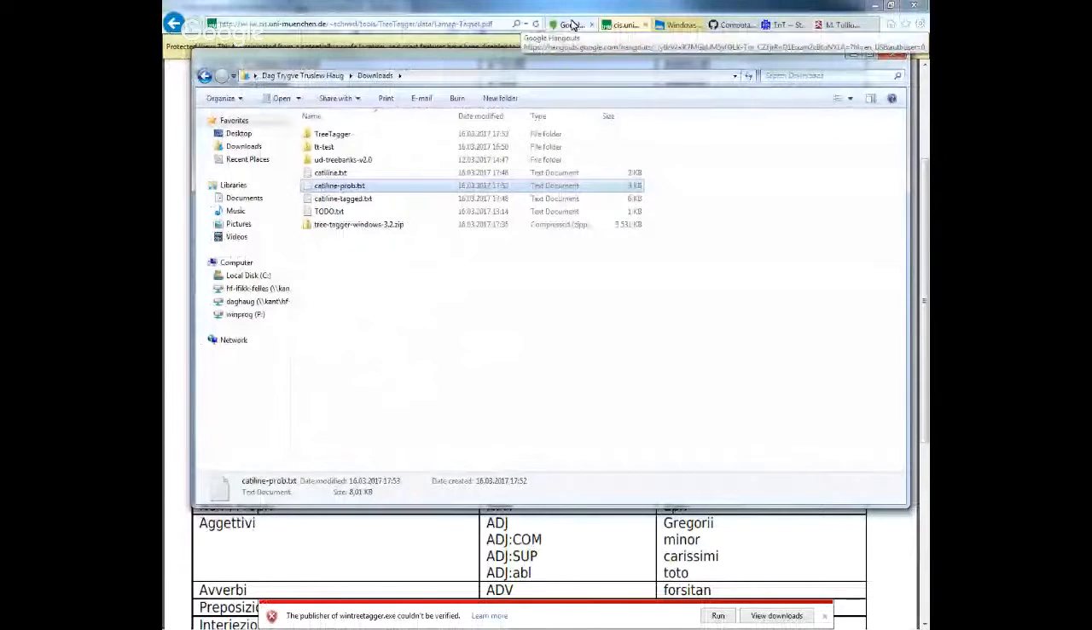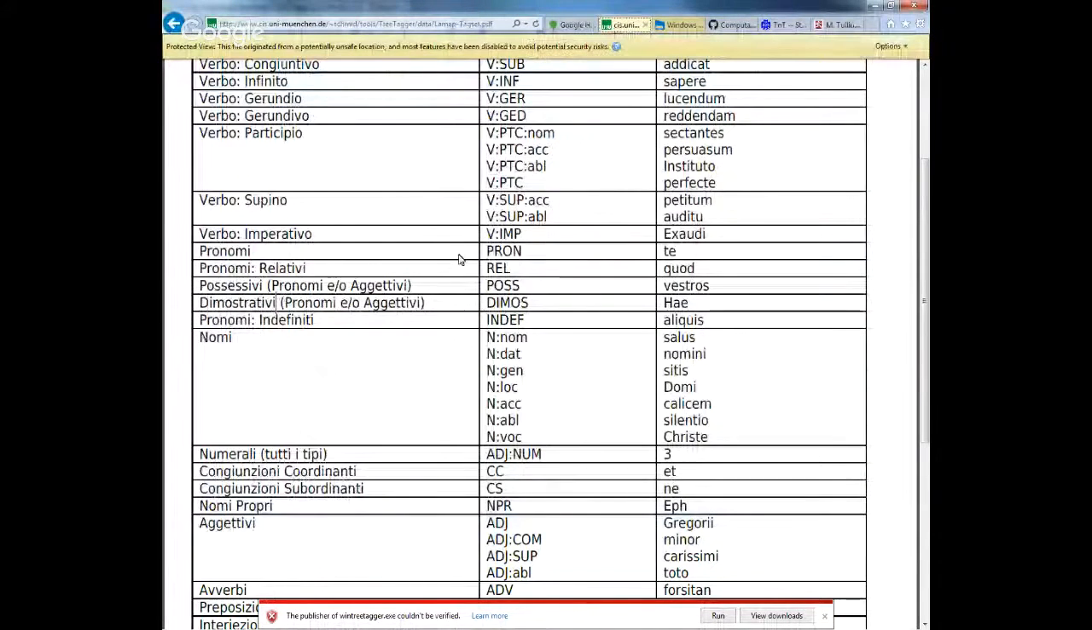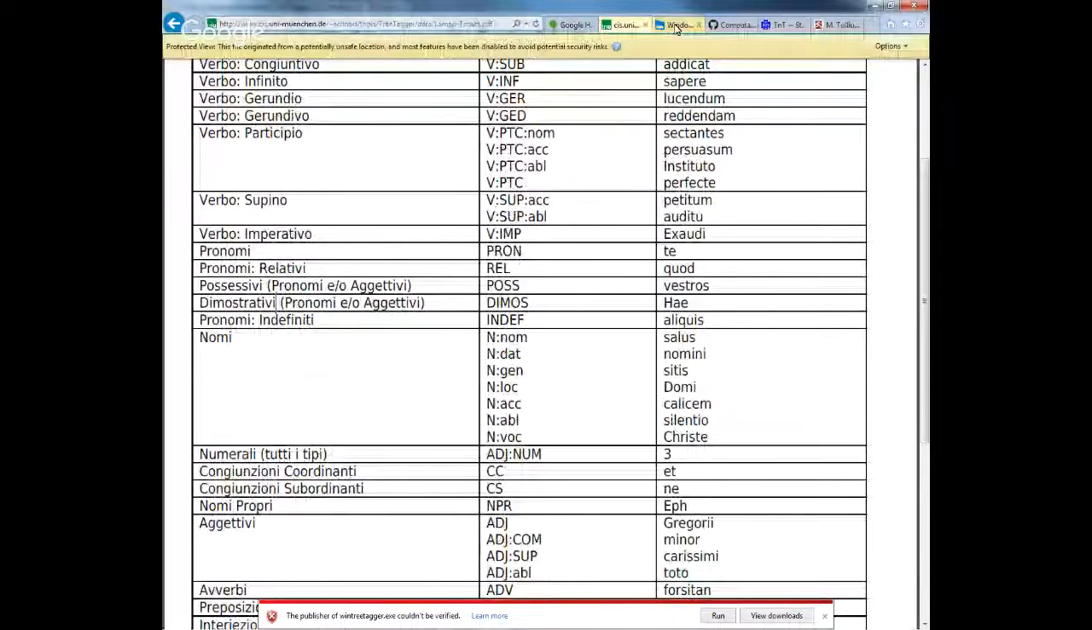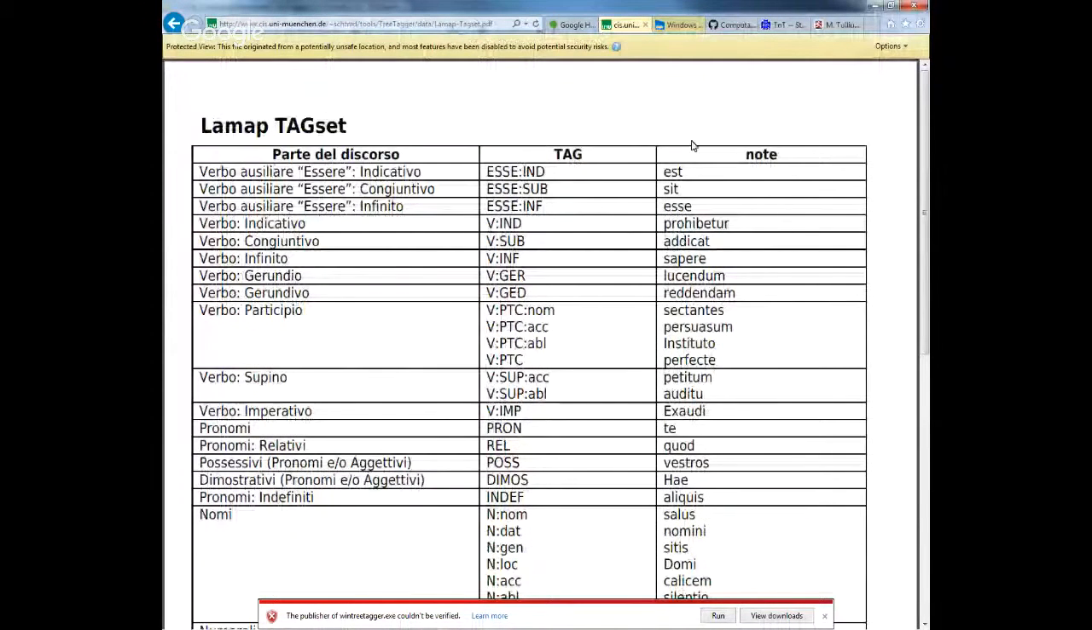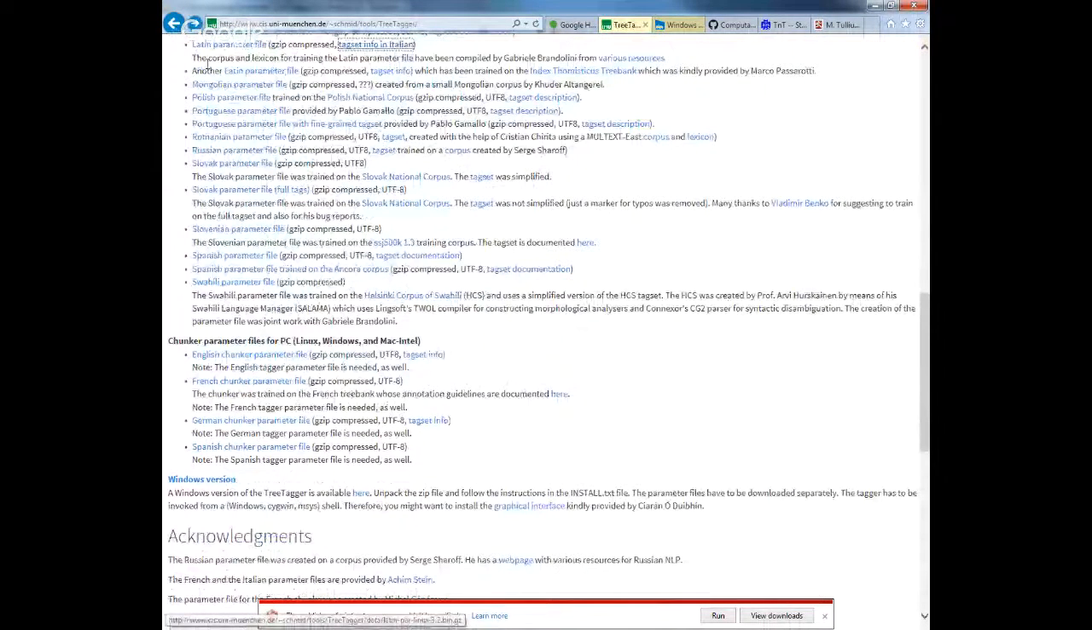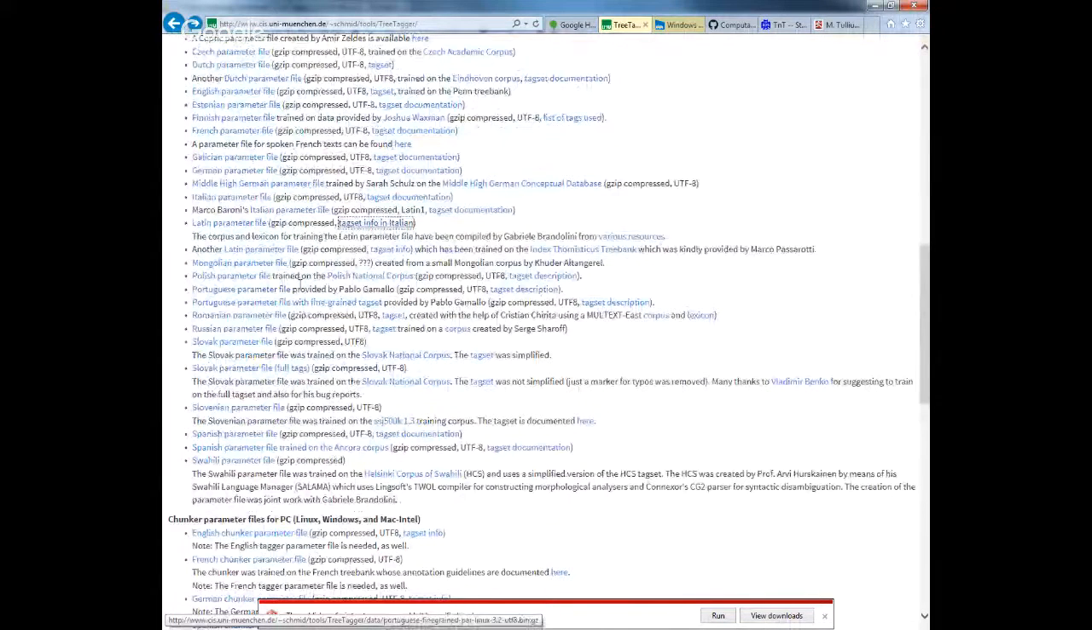I can briefly show you what happens if we look at the available tag sets here. We could also download the other one, right? This other one, the Latin parameter file, based on the Index Thomisticus, contains a much more detailed tag set. So it would be possible to use that, but it often actually goes even more wrong because it's based only on Thomas's Latin.